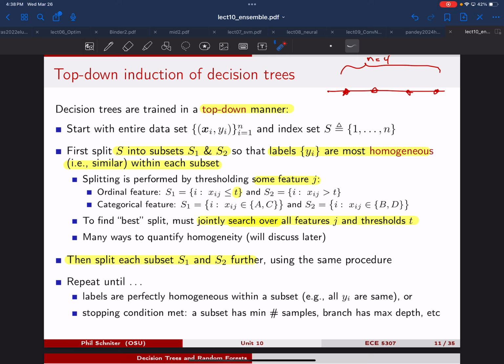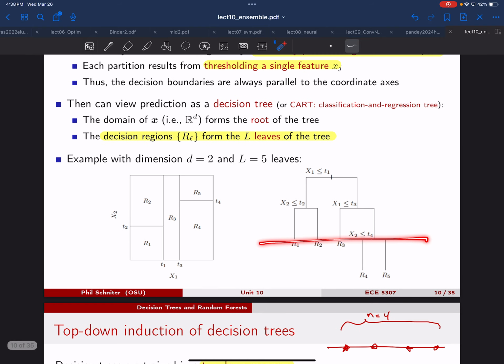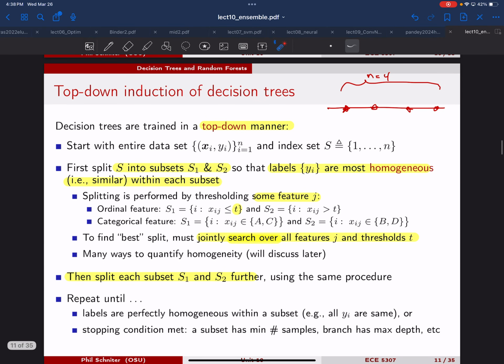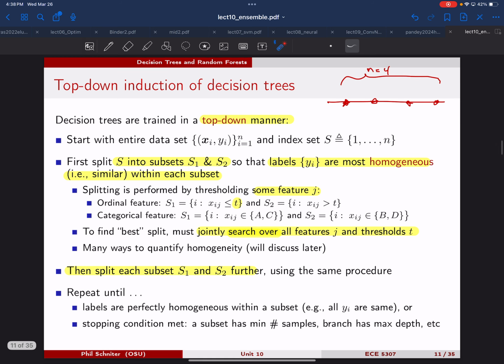Another thing you could do is stop early. You could say, I don't want any of my subsets or my leaves to have less than 10 samples. And so once it gets to 10, you just stop and you don't split anymore. You could also say, I don't want my tree to be deeper than a certain number of layers. So there's all different ways you can decide to stop this process to control things like overfitting. Okay, but that's basically how we do it.